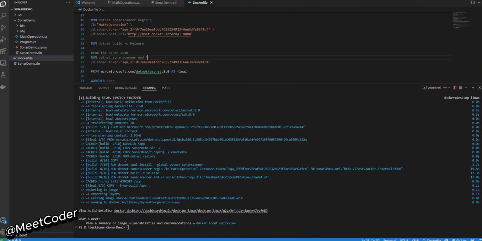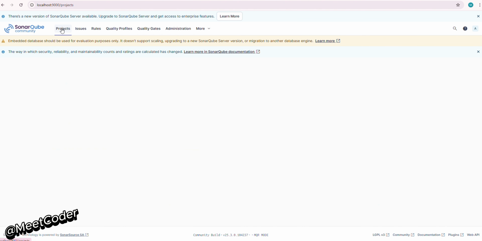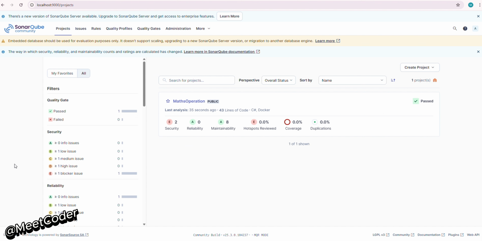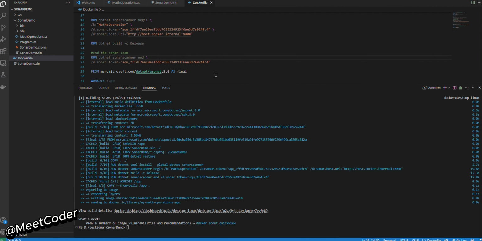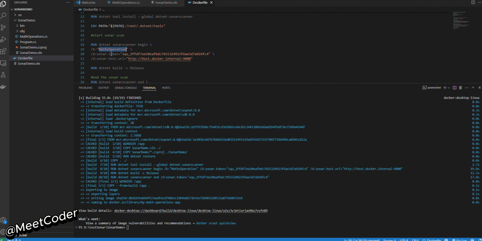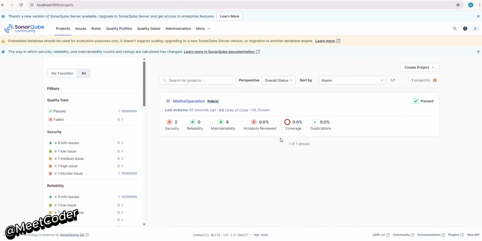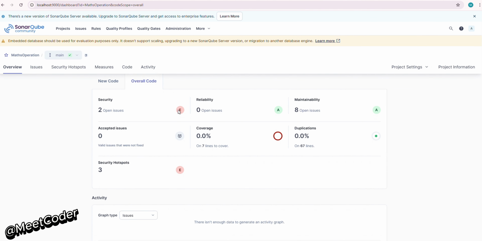Now we will see the output. It can take a few minutes to show the output. So you see, we did not have any project, but now we have maths operation which we recently created. Here is the project key, it created that project. And see what's happened. It's showing 0% code coverage. We do not have code coverage, correct. And it's showing maintainability issues are 8 and security issues are 2, right? We will see what the issue is now.